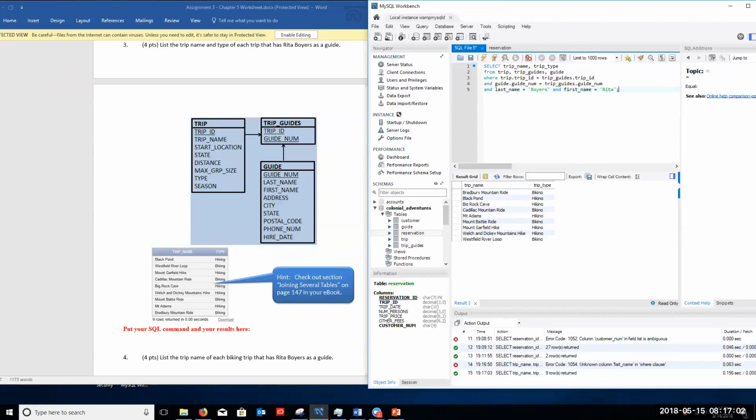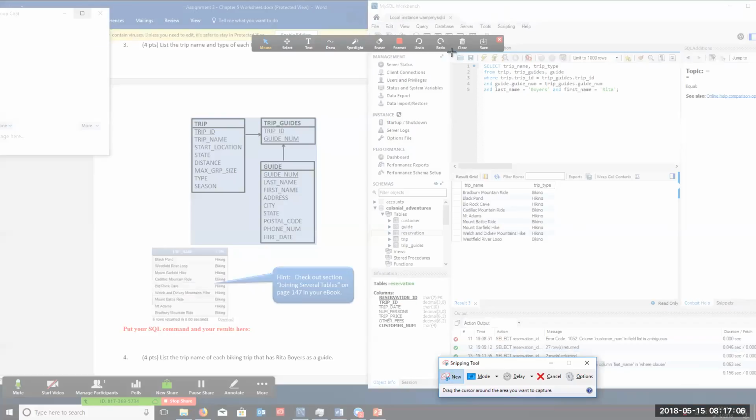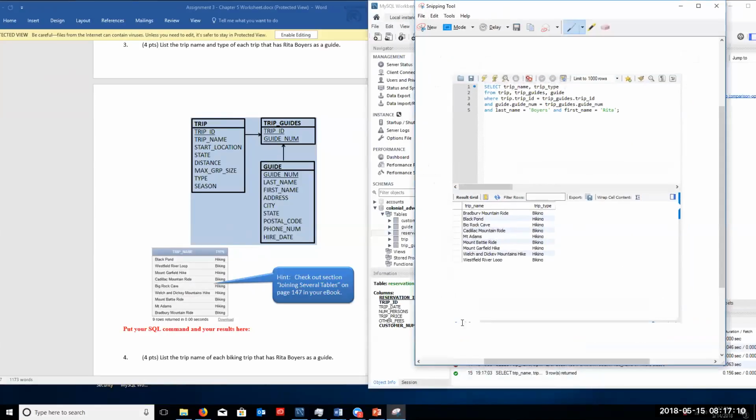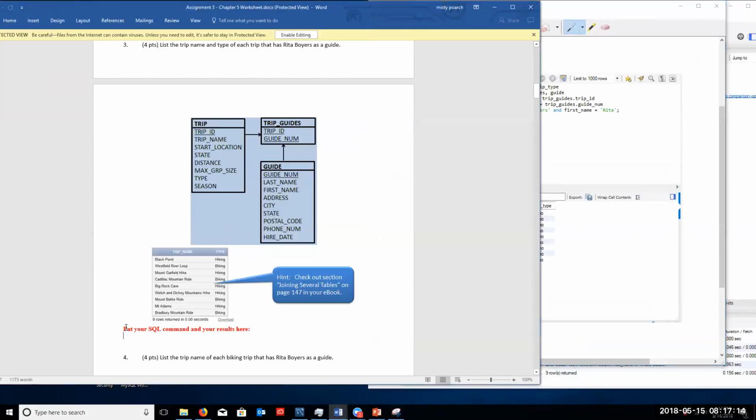And guys, you're just going to be taking pictures for this assignment just like you did last week. Take a whole picture of your screen that shows your code and your results and just copy it. And it says put your SQL command and your results here.